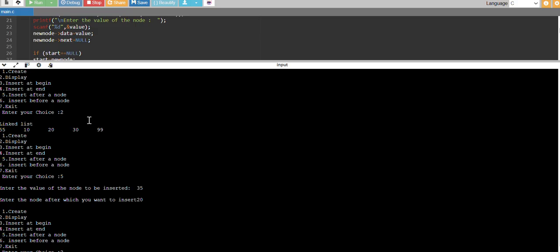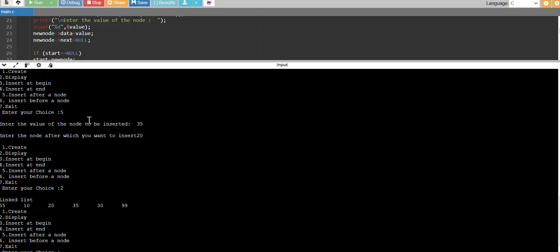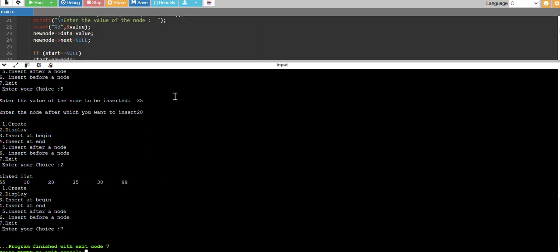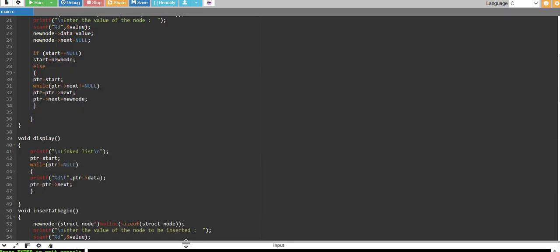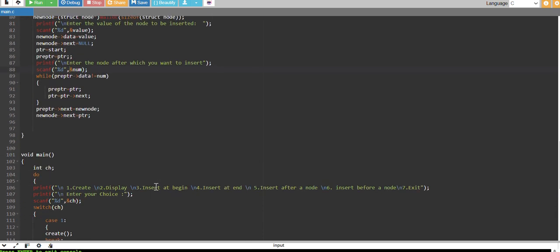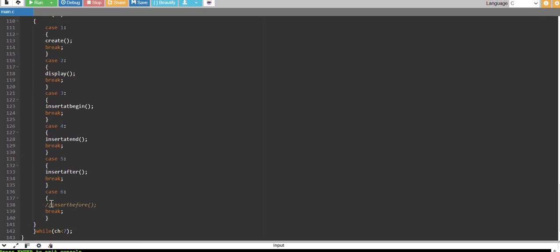Now if you display, it should be 55, 10, 20, 35, 30 and 99, right? See here 55, 10, 20, 35, 30 and 99. This code works. Okay. Now one more insert operation we have, that is insert before a node. Again you remove this command line.